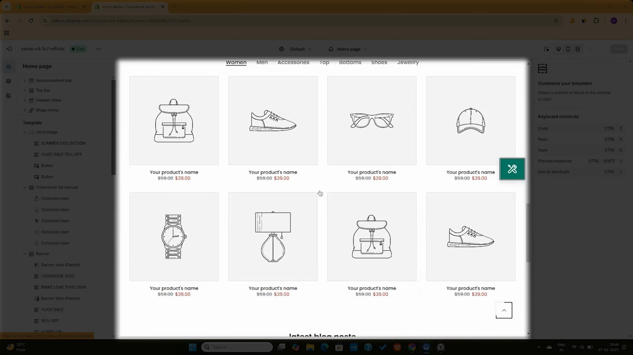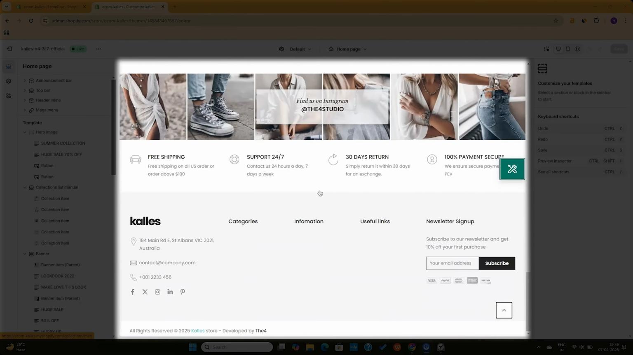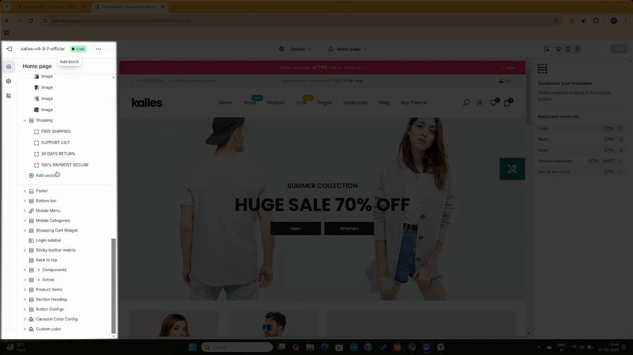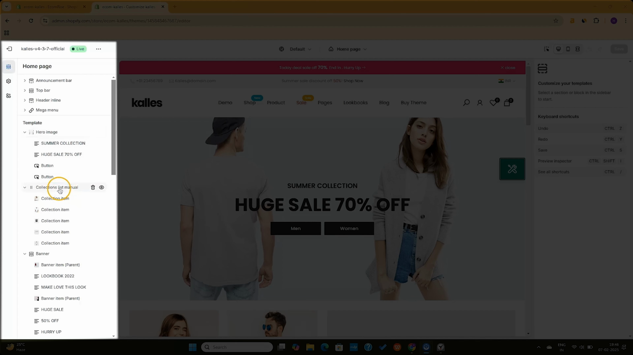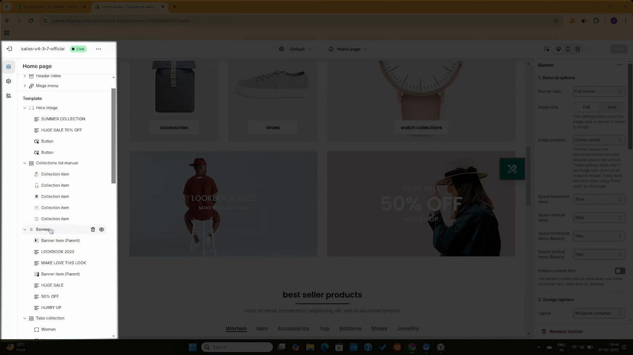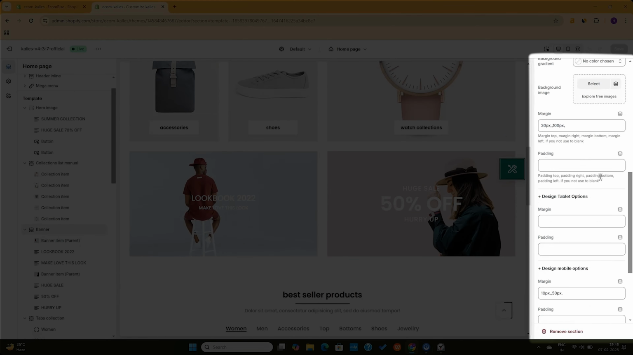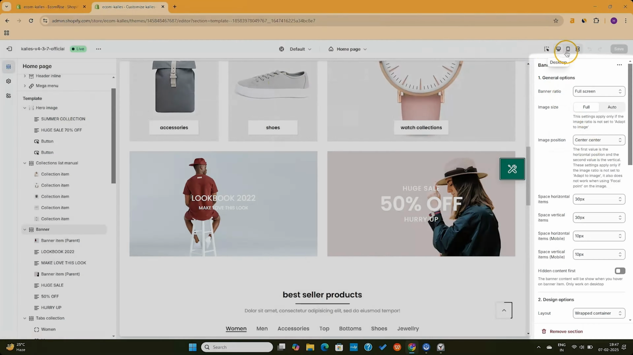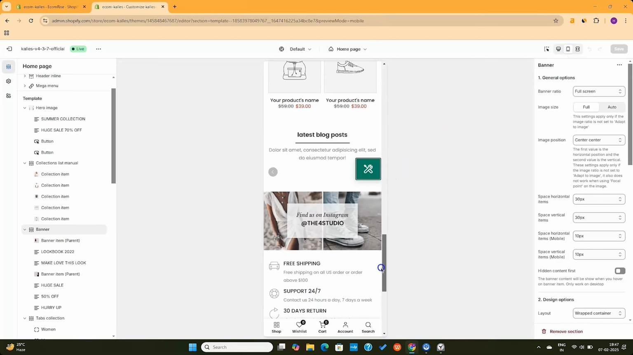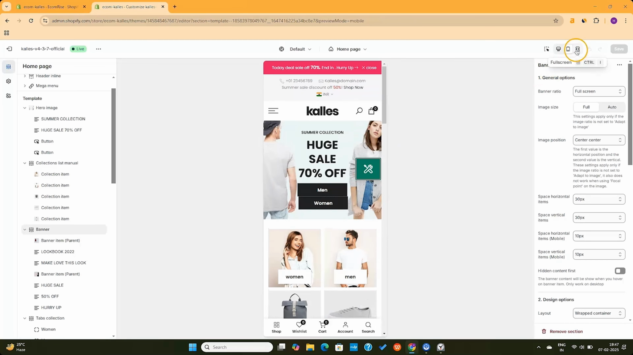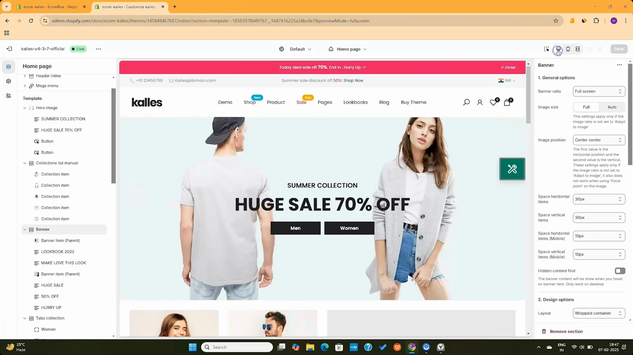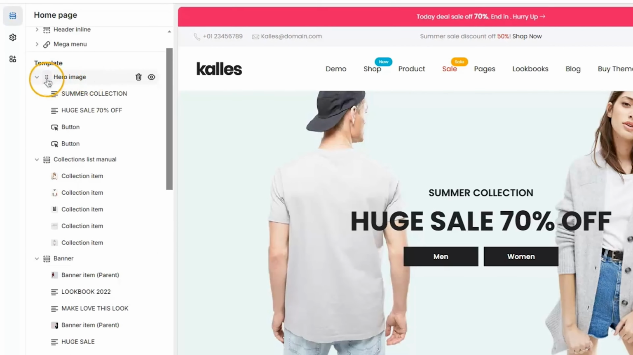In the center, you'll see the Store Homepage template, which we've just installed. Next, on the left sidebar, you'll see the entire structure of the store. This is made using various sections, which we can customize as per our need. When you click on any section, you'll see the customization options on the right sidebar. From here, you'll be able to see how your store looks on different devices. The Kalles theme is fully mobile responsive. We will make the changes in the desktop view, and the theme will automatically adjust it for mobile view as well.